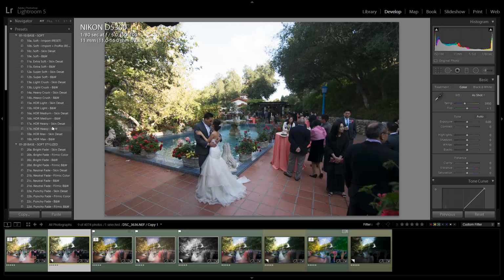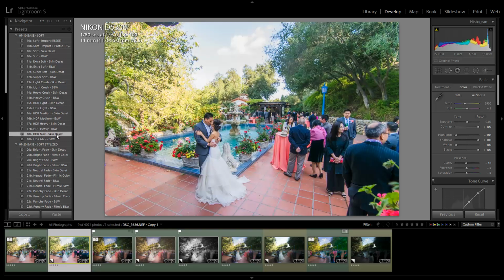I'm going to go into the SLR Lounge preset system to edit all of these original raw files, and then I'm going to merge them in Photoshop once I've given these a little bit of a base foundation of editing. Since this is clearly an HDR type image with skin tones in it, I'm going to use the Base Soft presets, and go straight to the HDR Max preset, which has skin desaturation built in, compared to the vivid landscape presets that will overcook skin tones in this situation. And it looks pretty good right out of the box.